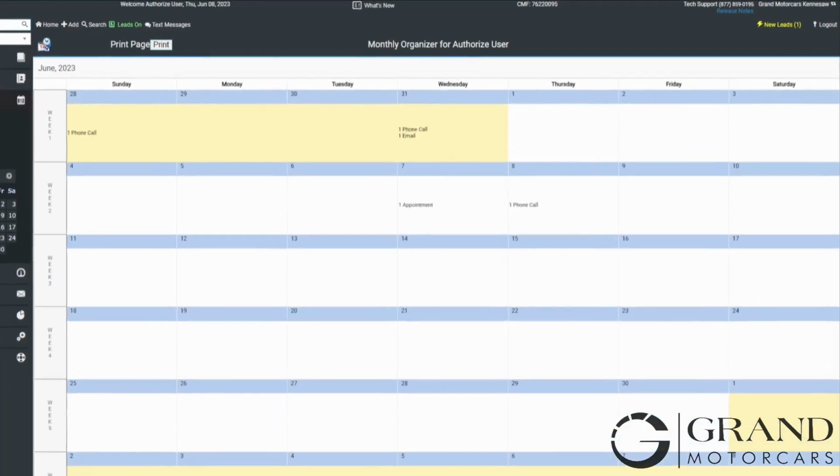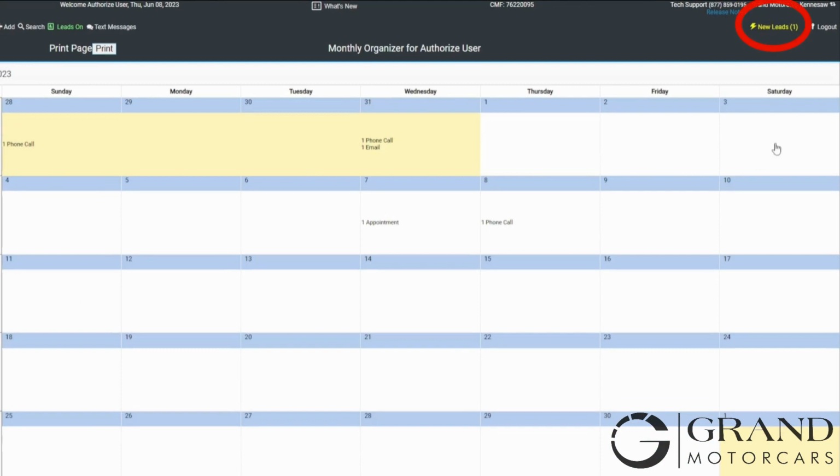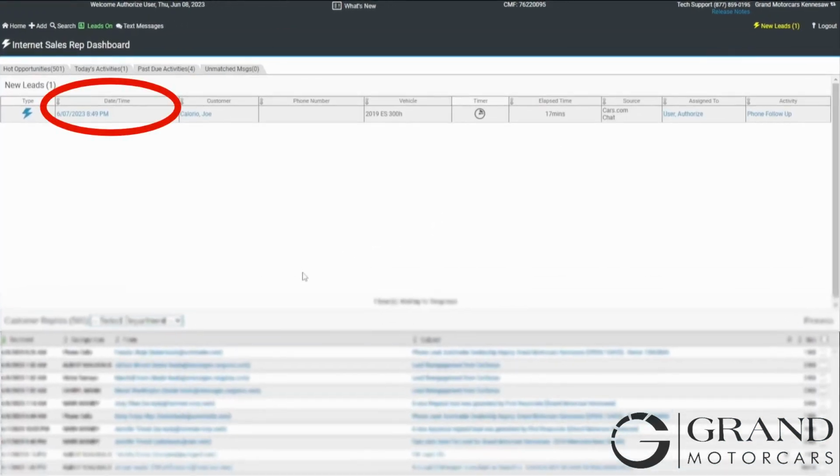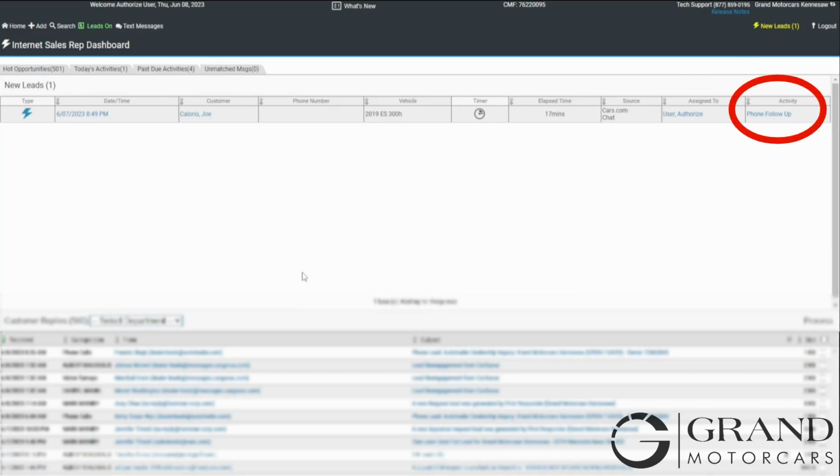On the top right panel, you'll see the New Leads button with a lightning bolt in yellow. Click on it. You'll be prompted with a chart showing the date and time a lead was received, the customer's name, phone number, vehicle, timer, elapsed time, source of lead, salesperson assigned to, and activity.